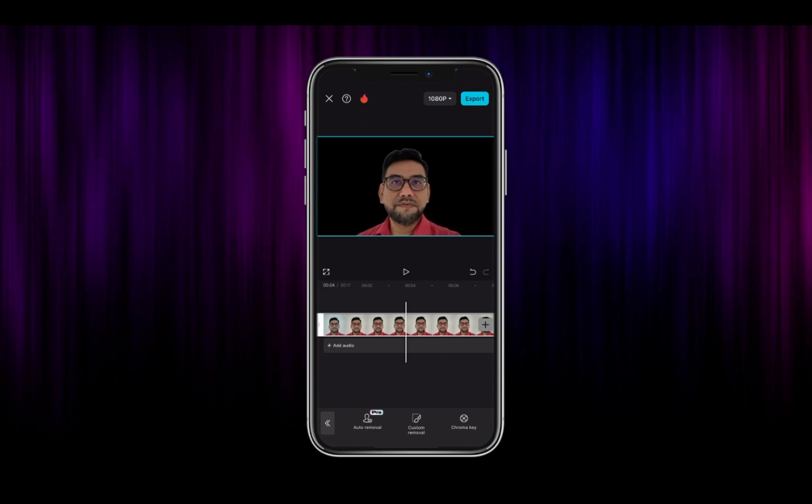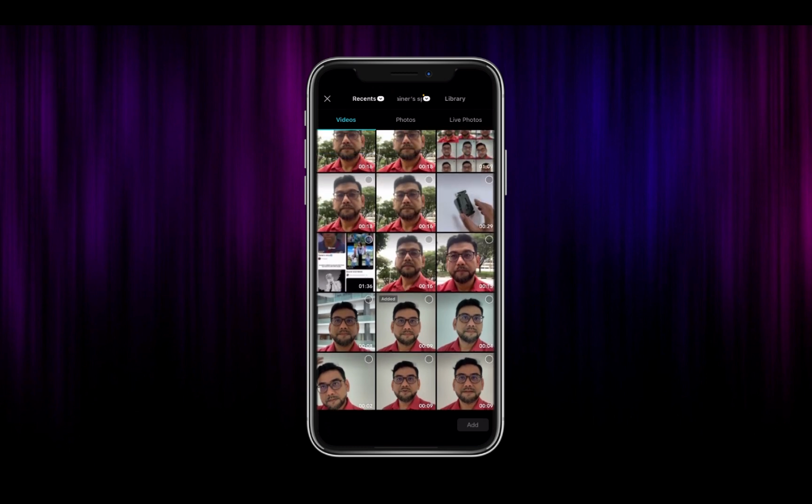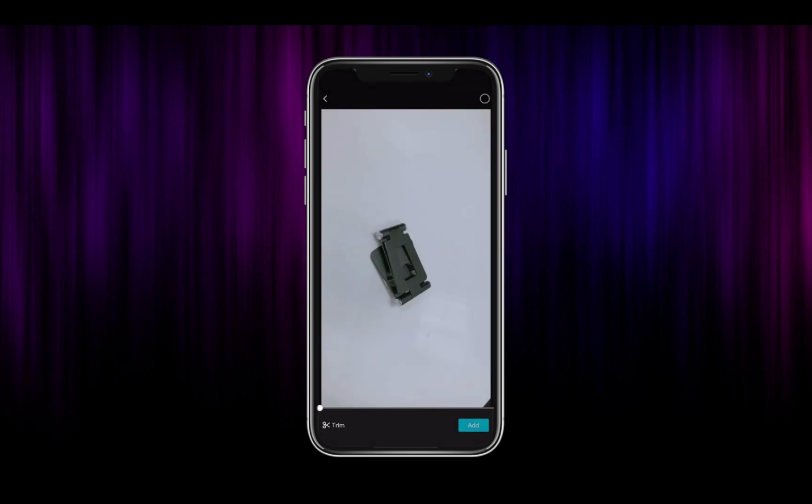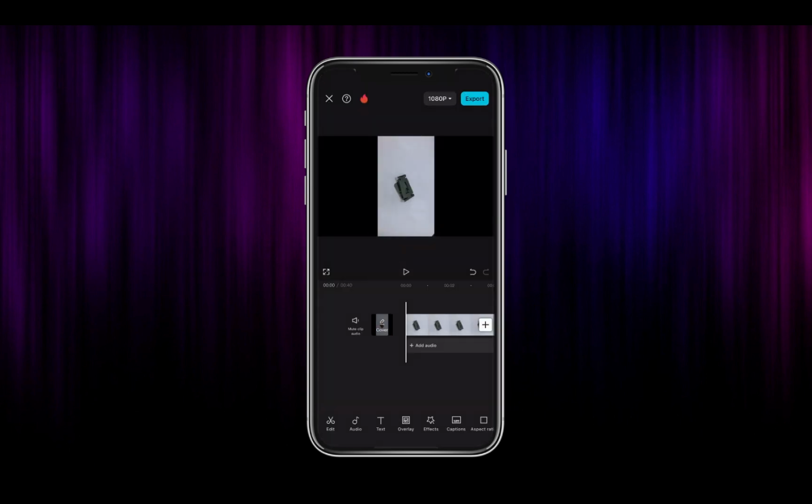Click on the plus icon to add a second video that will serve as the background. Since this video is in portrait view, you will need to adjust to landscape format. From the menu at the bottom of the screen, select Transform. Click on the Rotate option until you get the right format for the video.